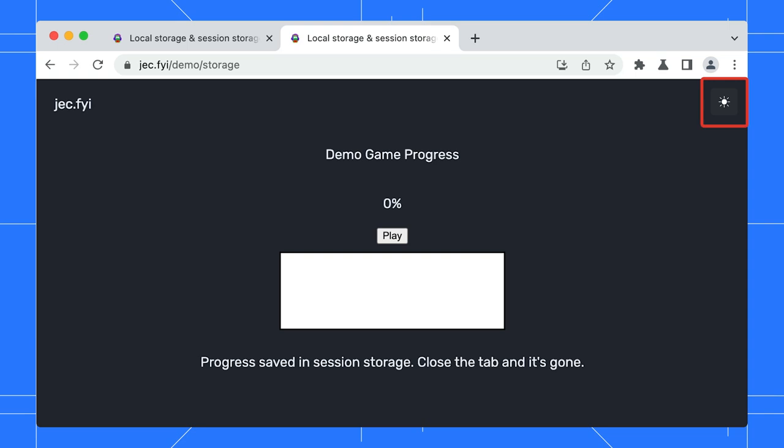The theme button uses local storage to store theme preference indefinitely, while the game progress uses session storage to store the data temporarily. The local storage data can be accessed by the website at any time, even after the user closes and reopens their browser or tab.